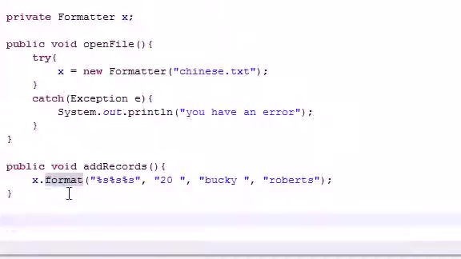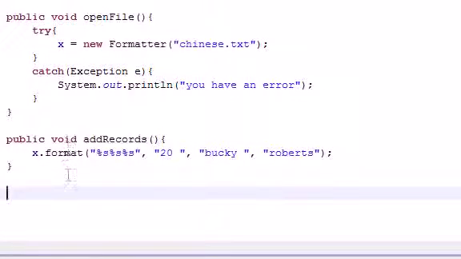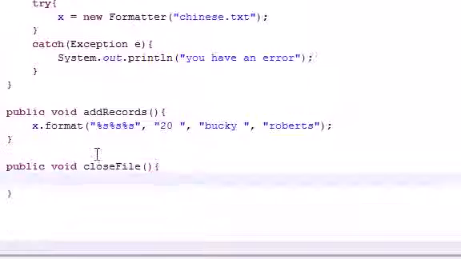And the last thing that we want to do is write a method to close the file. So go ahead and write public void close file, or name it whatever you want, but that's pretty easy to remember. And why do we need to put, well, I would show you guys what the thing is.